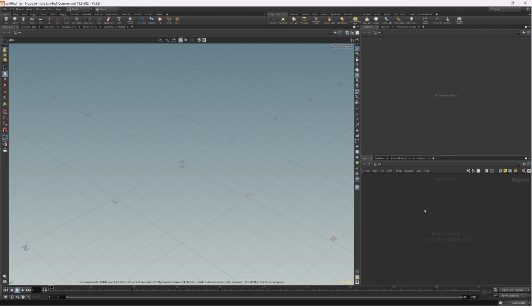Hello, today I'm going to look at the match size node in Houdini. The match size node is particularly useful because it allows you to replace what formerly would have been done using expressions. So first I'm going to show you how it would have been done in expressions.